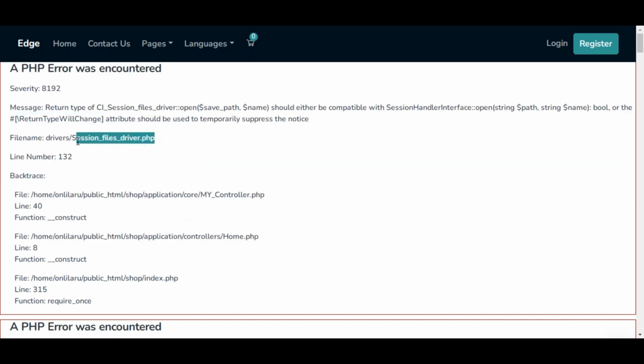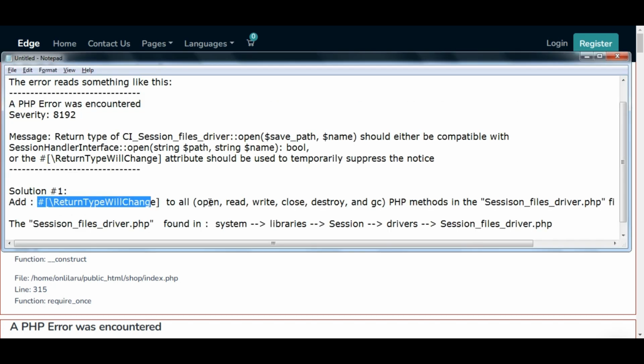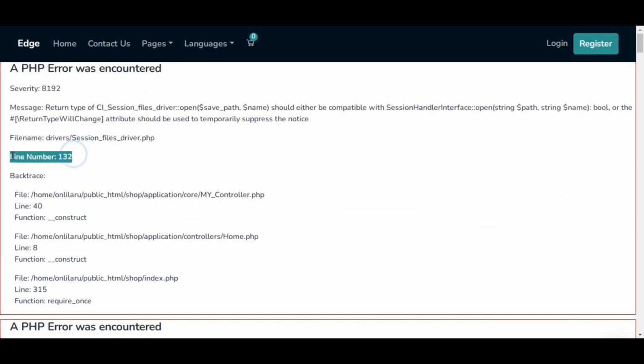The file is session_files_driver.php, under Session. Wherever we see all of these functions, indicated by the line numbers, just add this code snippet and then save. Where do we find this file? That's the next thing I'm going to talk about.